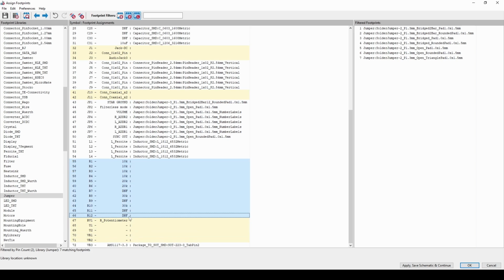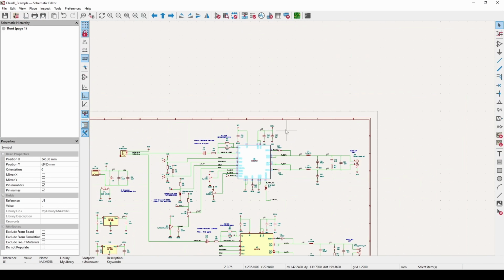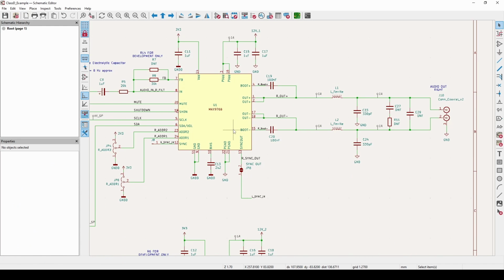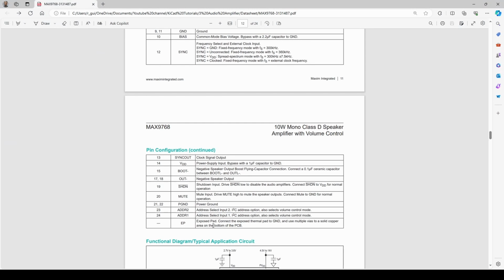All my resistors are 0402. One of the things that I've missed on this component is the ground pad for the power, which from the datasheet says that the exposed pad needs to be connected to ground with multiple wires. So we can do that. It doesn't actually say which one, the power ground or the digital ground. I'm going to assume it's the power ground because of heat dissipation.